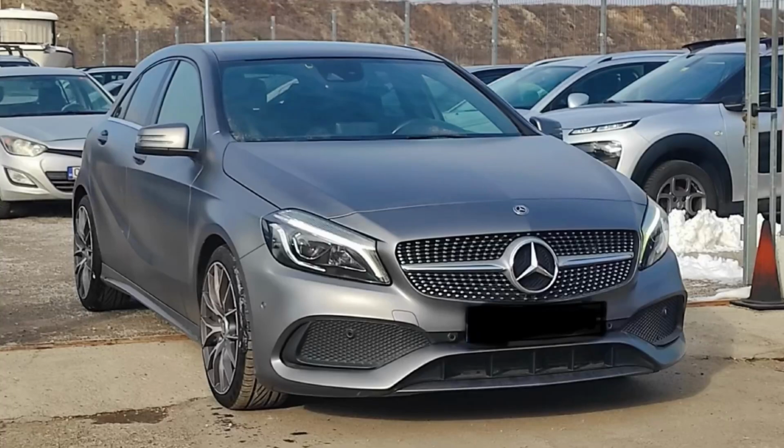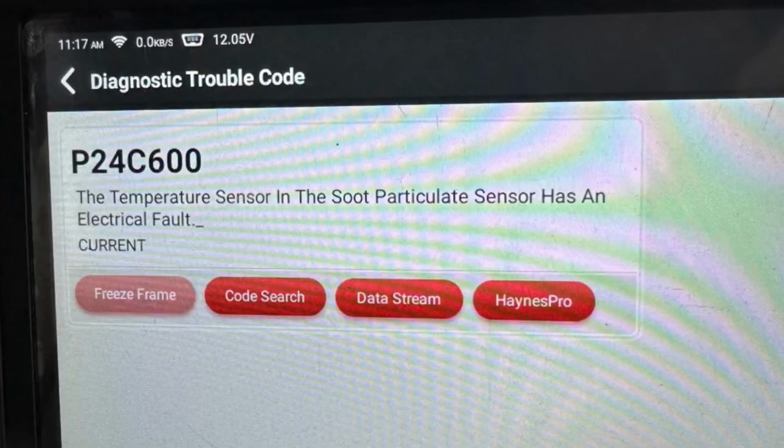Hello, in this video I'll show you what could be the problem if you have a check engine light and fault code P24C600 on your Mercedes A-Class W177 Diesel. This is the fault code that I got when I ran my scan tool. The fault code is P24C600.